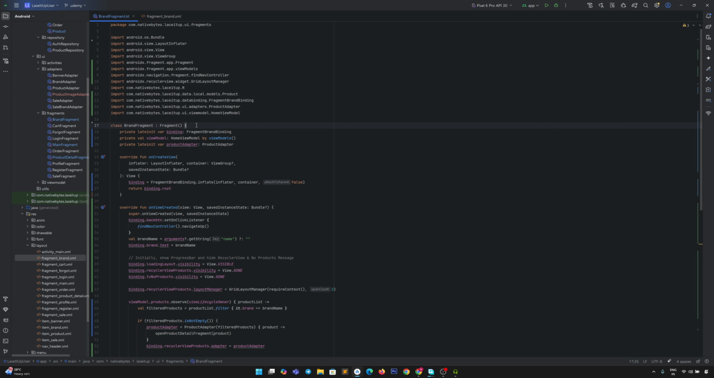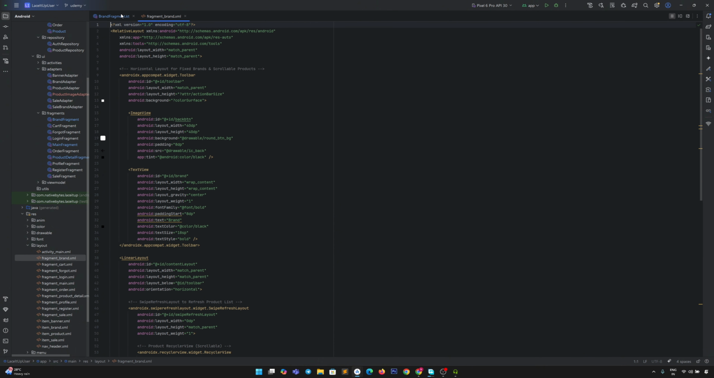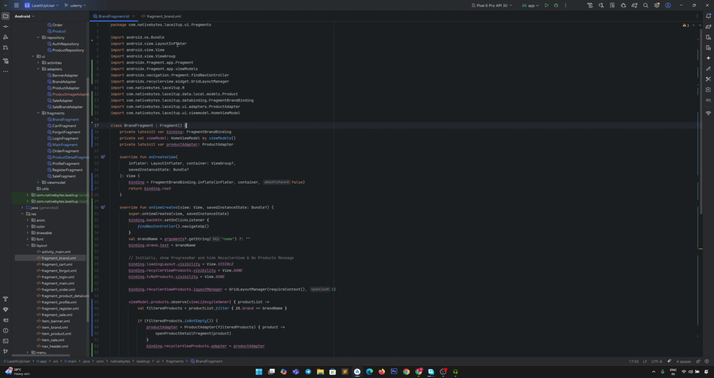All right, so first we have our brand fragment class which extends Fragment. We use view binding to connect our layout XML with this fragment. This is done with this line. Inside onCreateView, we inflate our layout using the binding object and return the root view. This replaces findViewById calls and makes the code cleaner.